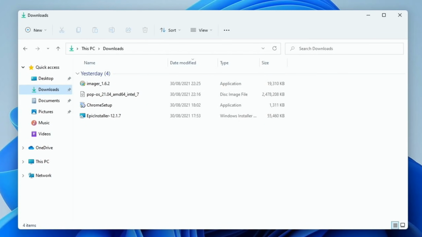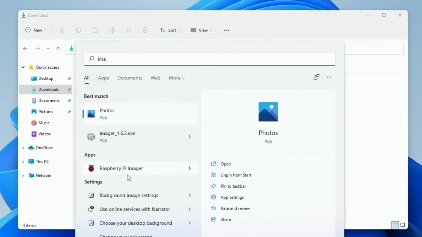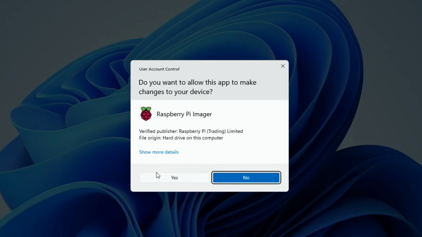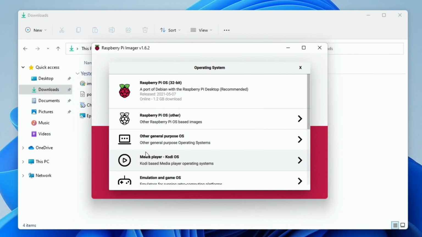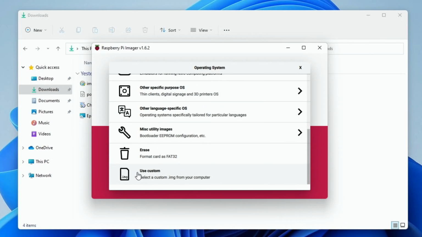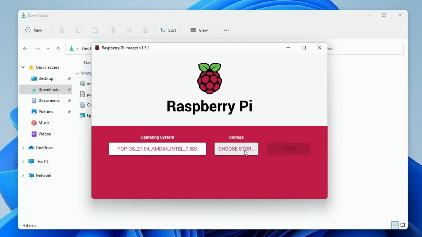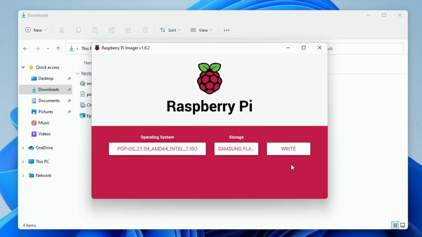So basically, if I press the Windows key and start typing Imager, it will come up. This is something you can use for Raspberry Pi images, but you can also use it for Windows images as well. So if I choose OS and scroll all the way to the bottom, hit custom, you can see Pop OS comes up as an option. Hit open, choose my USB stick. I've got a 64 gig Samsung drive, and I would click on that and then hit write. But I've already done it, it's already got Pop OS on there.